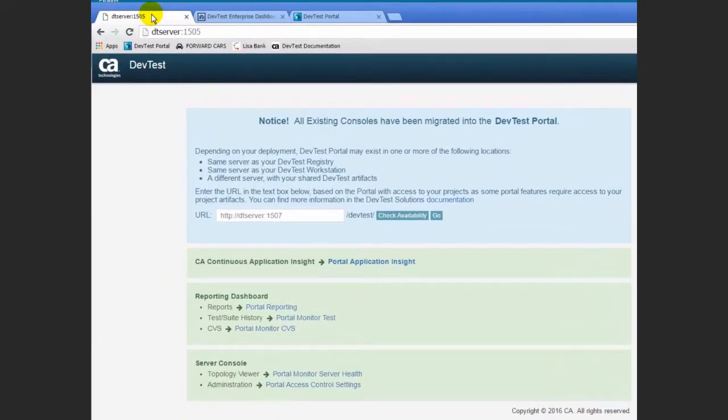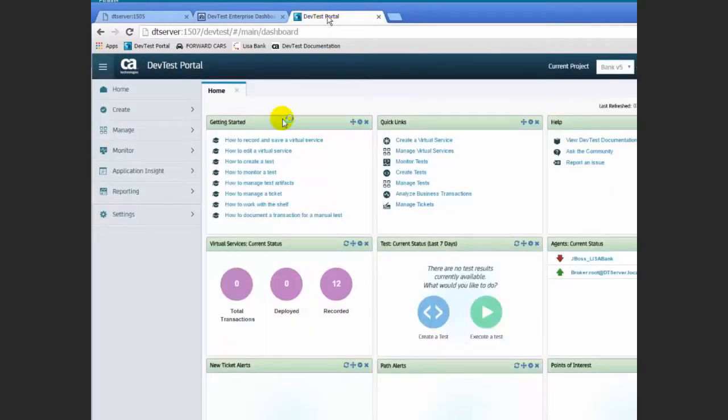One thing to note here: since the Service Console was retired in Release 9.5, the ACL administration functionality, among other things, has been moved to the DevTest Portal. Accessing the old Service Console URL provides this screen detailing where to find these functions. So let's open the DevTest Portal, which as of DevTest Solutions 9.5 contains the access control user interface. And under Settings, we've got Access Control.